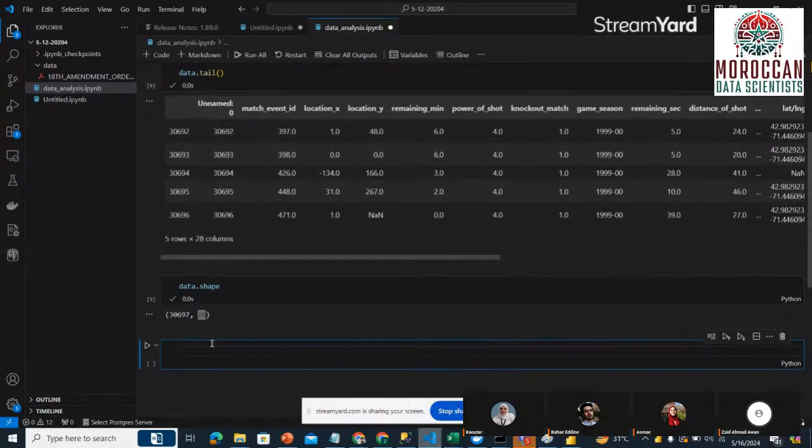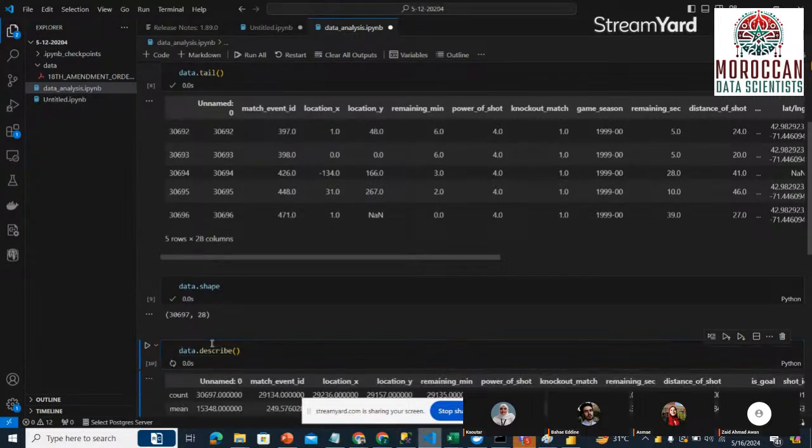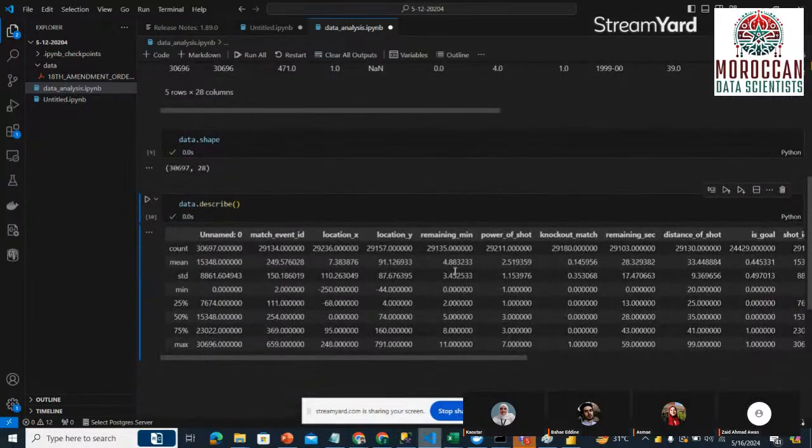And then what we can do, we can use the describe method. What this describe method does, it will provide you some basic summary or statistical summary of your data. So you will be having count, mean, standard deviation, minimum value, 25th percentile, median, and 75th percentile, and the maximum value.